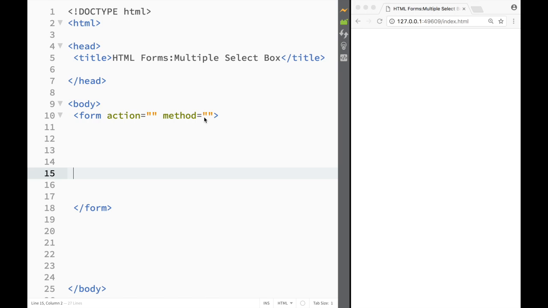In this video we're going to be covering HTML forms, and more specifically the multiple select box. Now it's very similar to the drop down list box that we covered in a previous video. However, there are a couple of ways we can make it so the user can select multiple options.